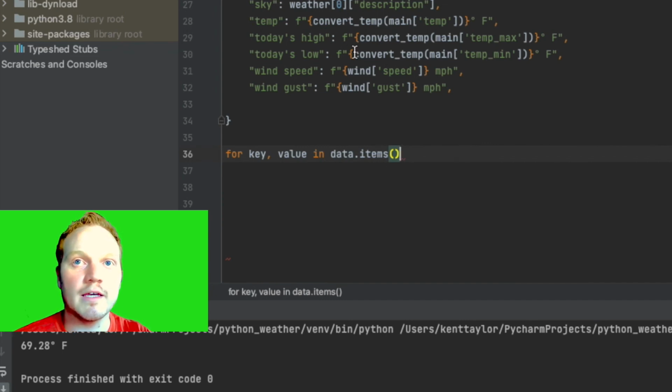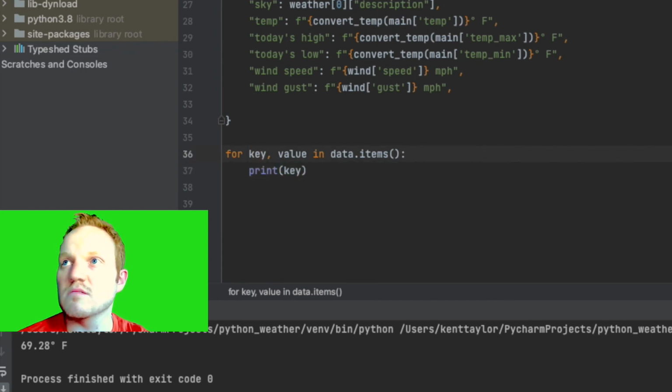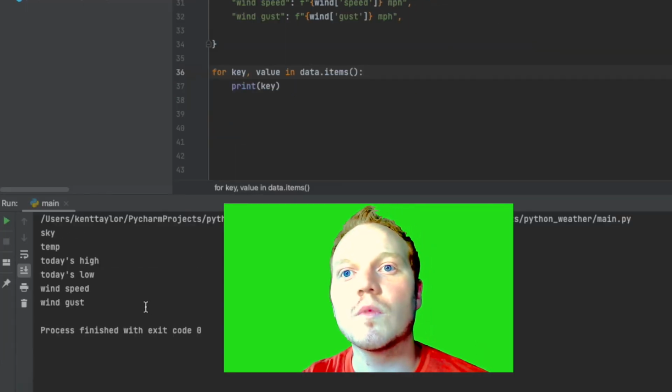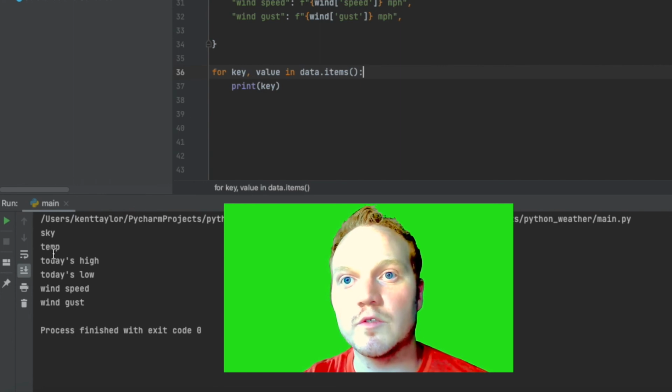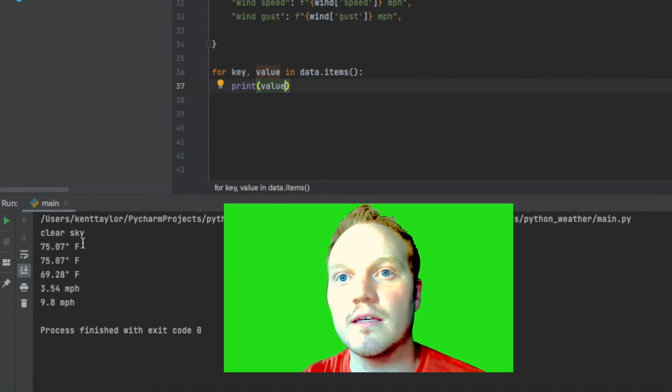And so if we say .items, that tells our loop that this is a dictionary, so I need to unpack a key and a value and store that key over here and that value over here. Colon, and let's just print the key and see what it gives us. Awesome, so it says all the keys: sky, temp, today's high, today's low, wind speed, and wind gust. And let's type in value. Let's see if it prints out all the values for us. And it does. Clear sky, 75, 75, 69 degrees, and the winds.